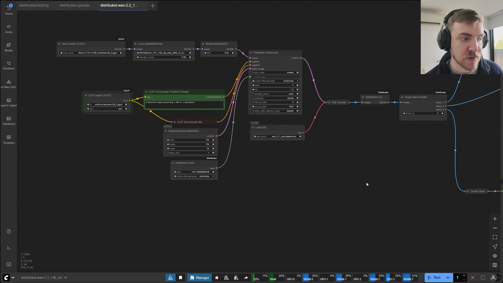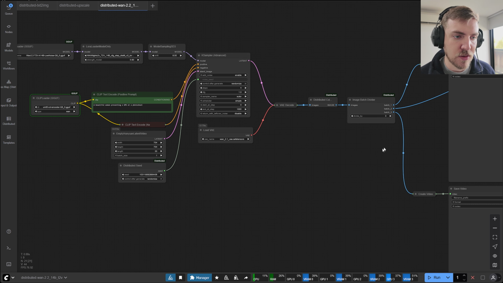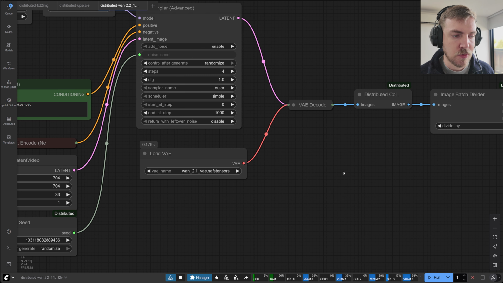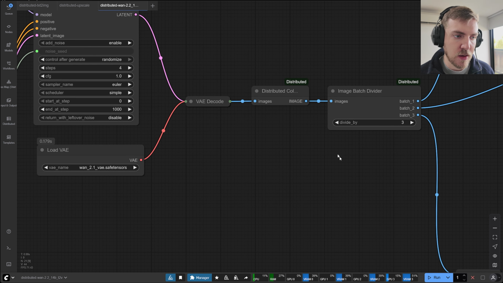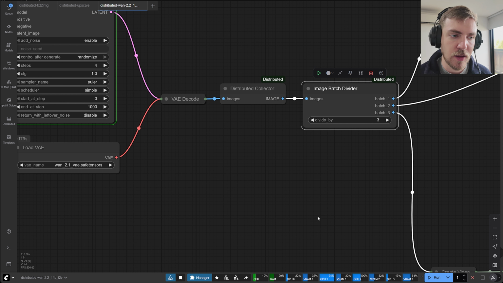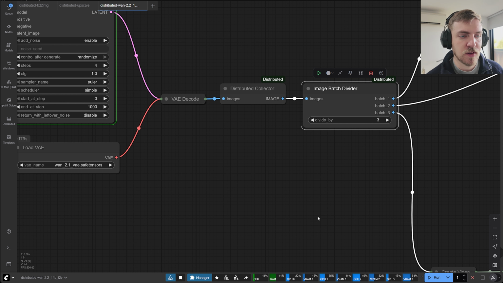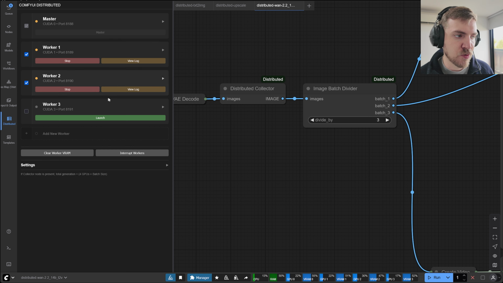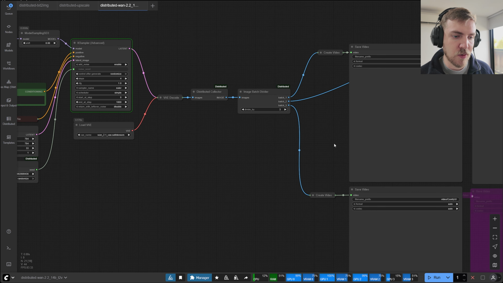And while that's processing, let me just show you the difference in using a video workflow. For video workflows, apart from adding the distributed collector like we do with just a normal image workflow, we also should add an image batch divider. What this does is basically divide the batch of images by the number of workers that we have, including the master. I'm using 3 GPUs here, so I should divide by 3. And that will give me 3 videos.